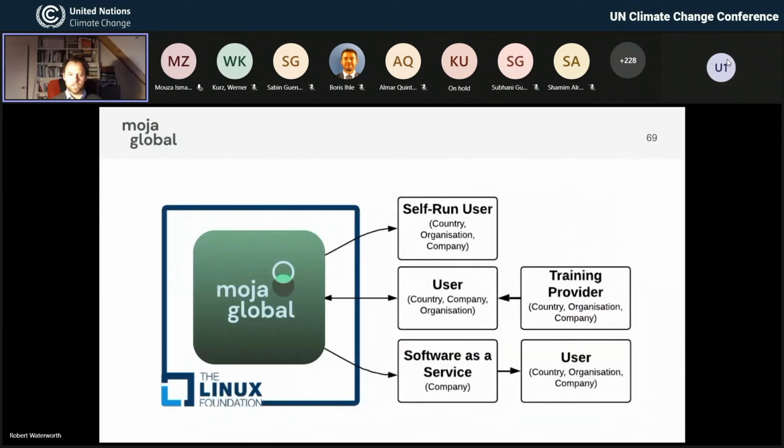But what it means is that we have one project, one set of code that gives power to the users in multiple ways. You could have a self-run user. So, for example, your own country can take the Flint, hire their own developers, and run your own accounts and run your own Flint. And Canada is a perfect example of that implementation.